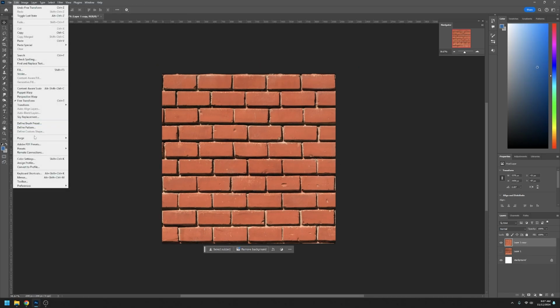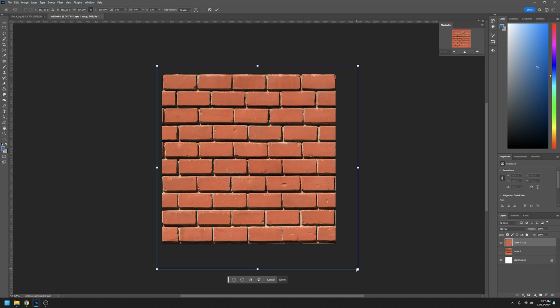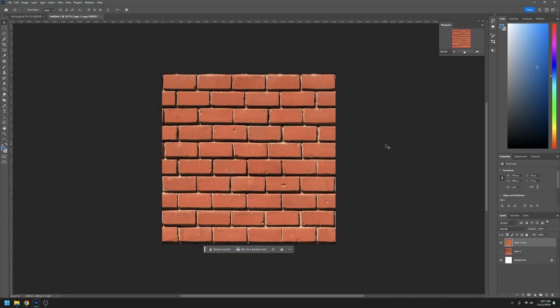Edit, transform, skew. And I'm just going to tap this corner down a little so we get that nice line going right there. Okay. Looking pretty good.